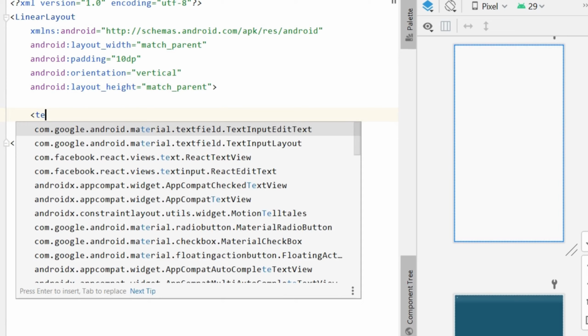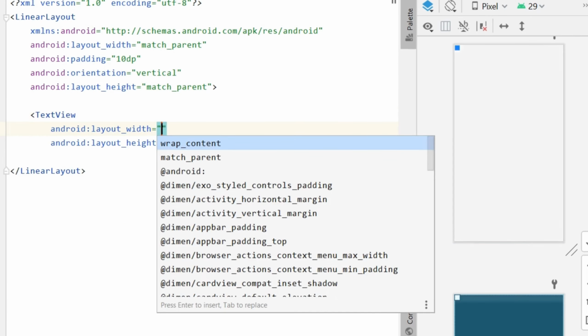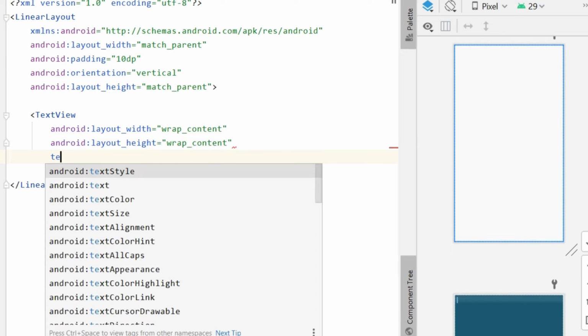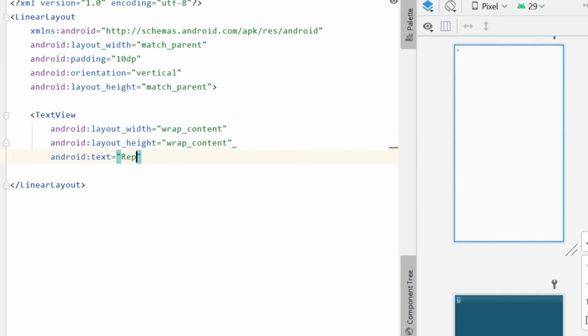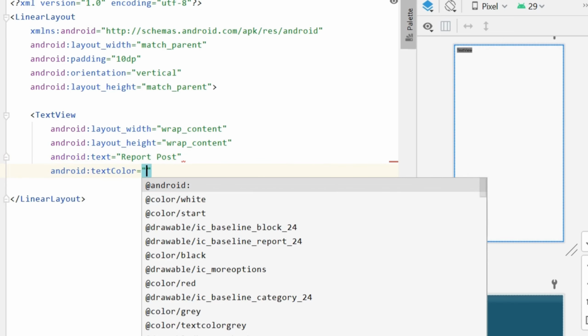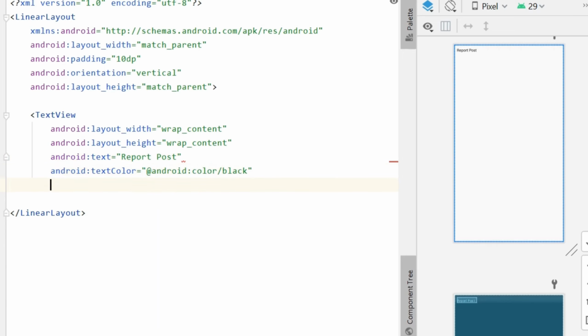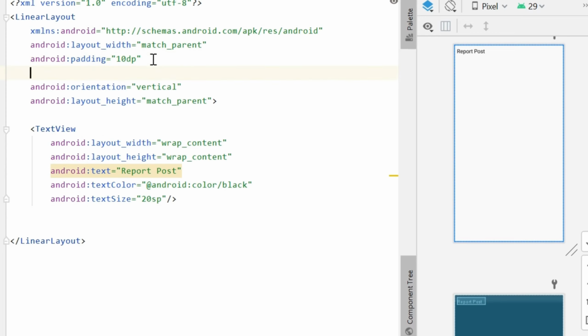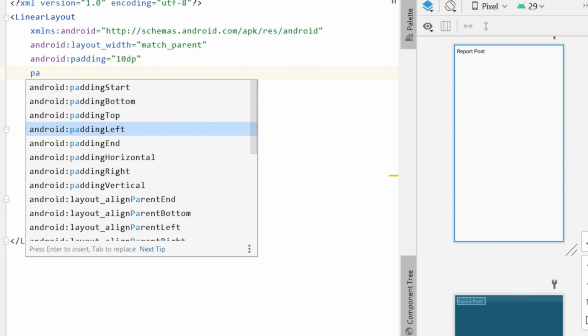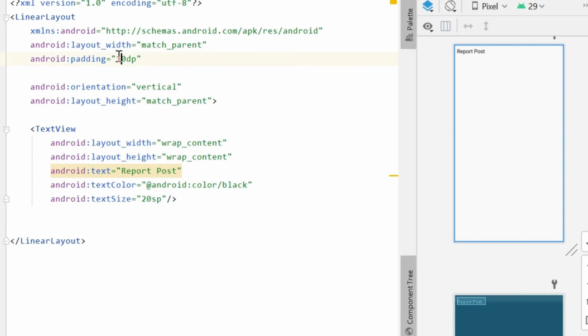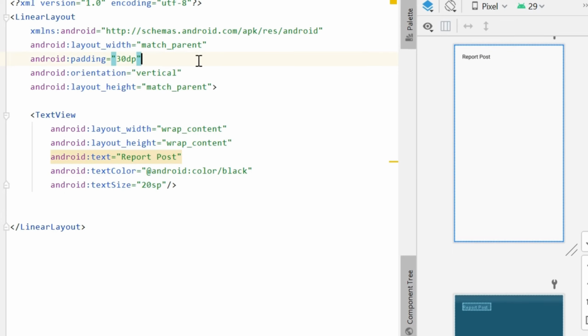After that, first of all we will use a very basic text view. You can say rep content, and text is going to be report post. Text color simply Android black. Text size 20 sp, I guess, is enough. Now close it, and here also add some padding in this linear layout. 10 dp is already added, so just make it 20. Increase it to 20, 30, depends on you how you want the UI to look.